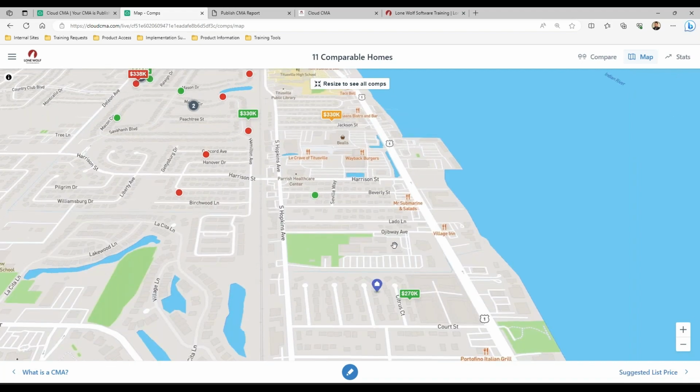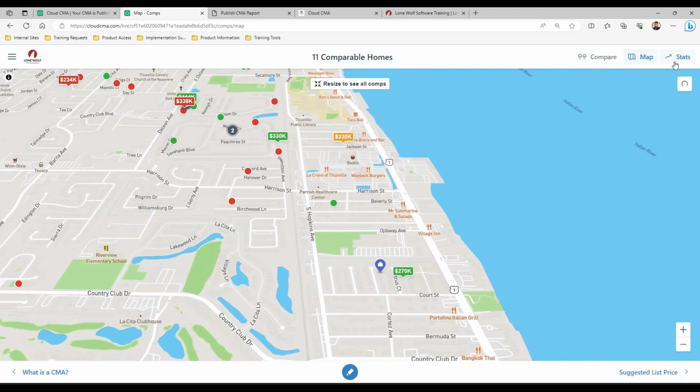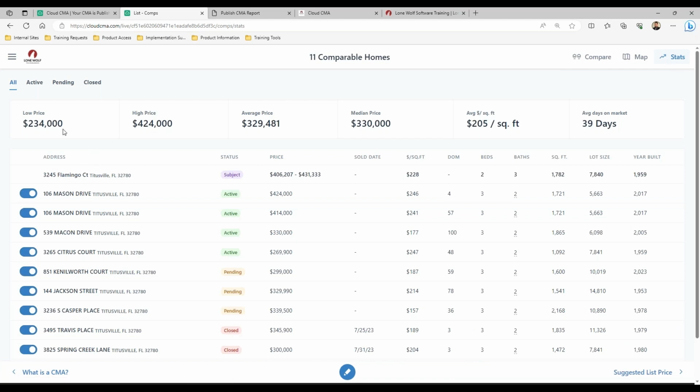Now, with that said, aside from being able to view on this map view, the last view we also have is the stats view, especially for our numbers-based customers, right? Those who want to get into the numbers and see how it compares across each other. What's great about this is as we're reviewing the details here, the low, high, average, median price, average price per square foot, and even average days on market, we can organize these based off of the statuses presented here at the top.